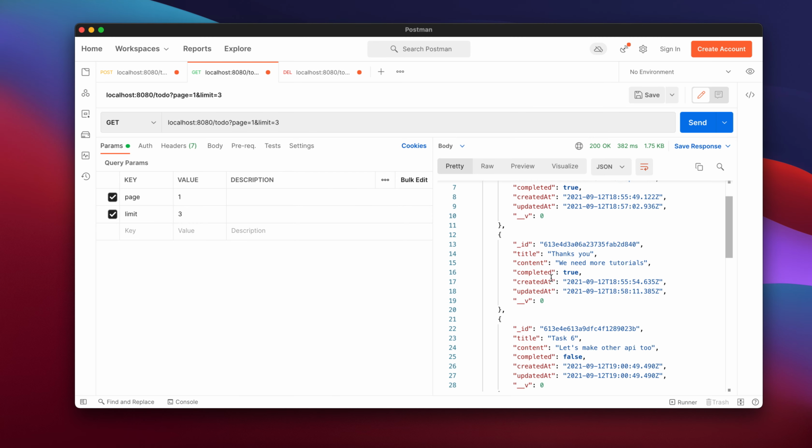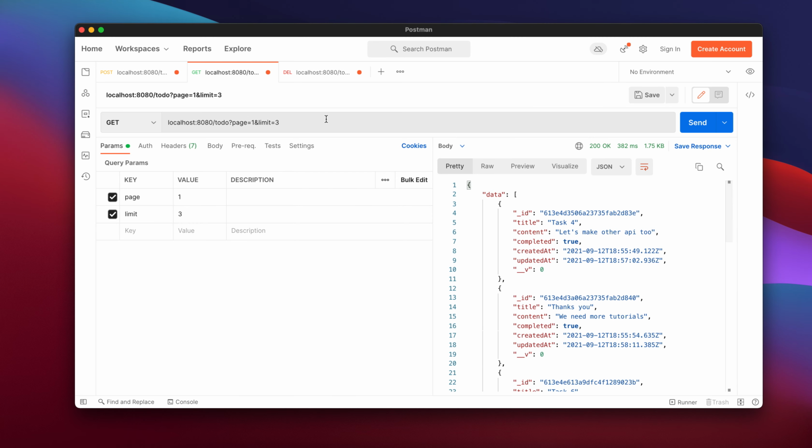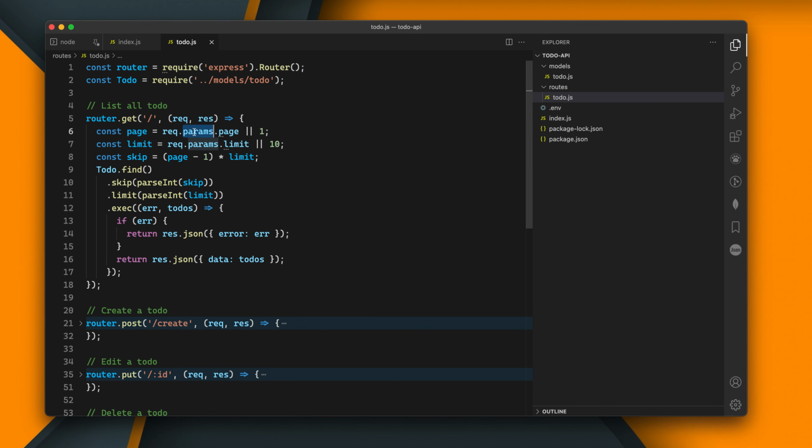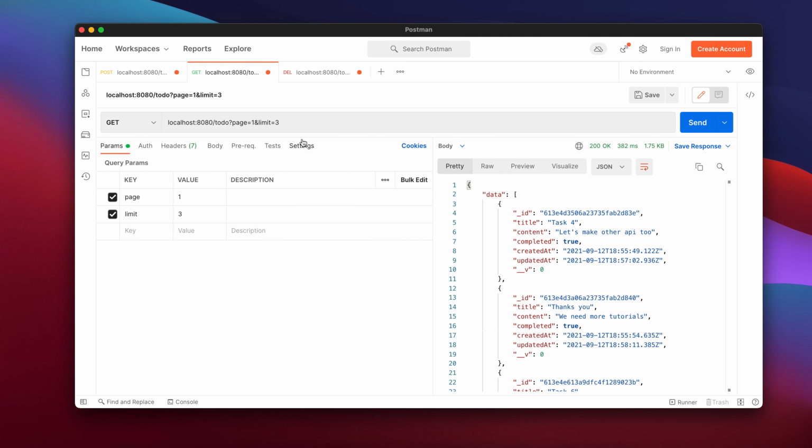So you will see that the limit is 3, page is query.page, not request.params, it should be query. It's not params, it's a query parameter. Okay, so this one is fine. Now if I run this, you will see we are having only 3 items per page.